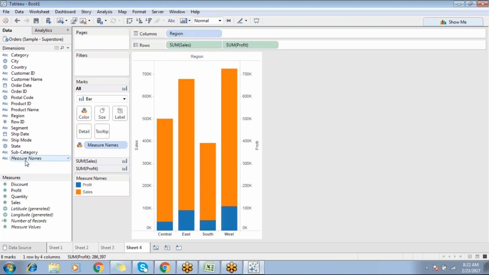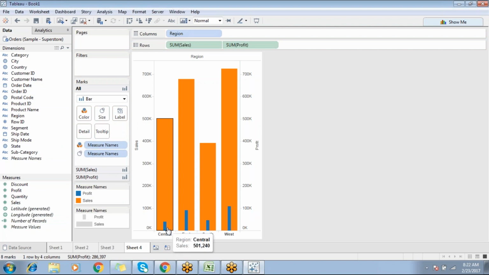It's simple. Drag and drop. We have an option called measure names, measure values. Drag and drop measure names into size. For individual measures, it shows individual sizes. You can see profit and sales. This kind of chart is called a bar within a bar chart. Bar within a bar chart. If you want to modify, you can modify.